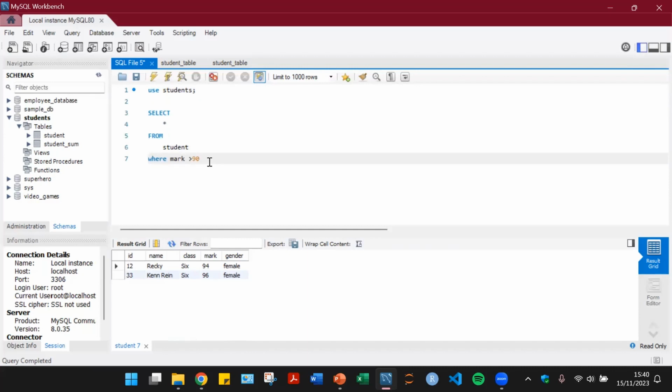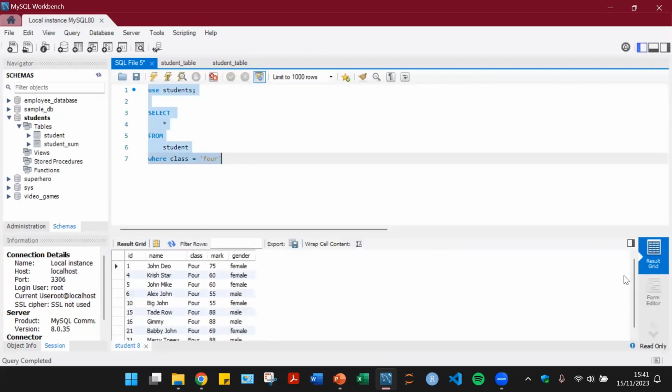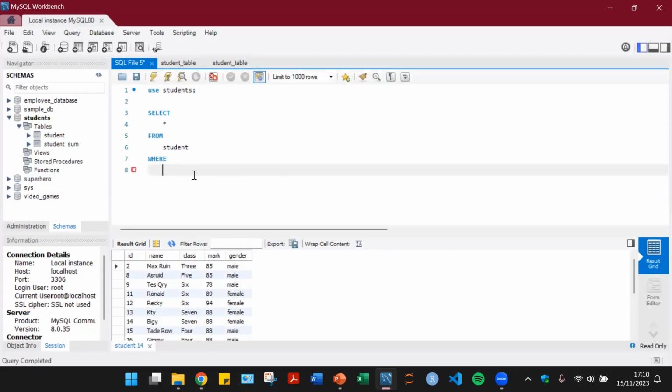We can also apply the where condition for the class. Class is equal to, let's say, students from class 4, and let's run that. These are students from class 4. We can change this, let's say, to 6, and there we go. The students from class 6. Note that we can use the where clause to write more conditions based on our specification.